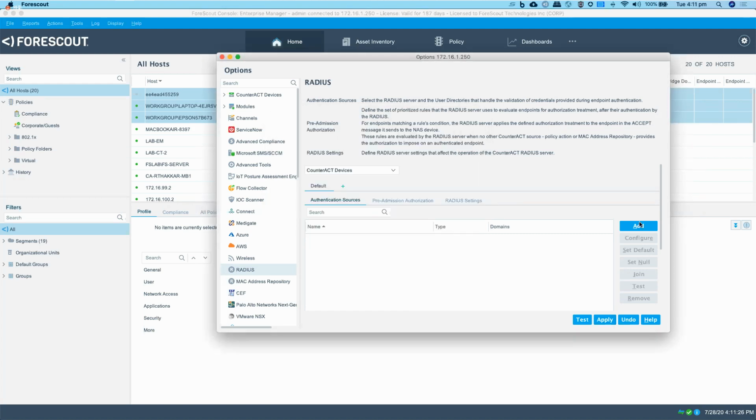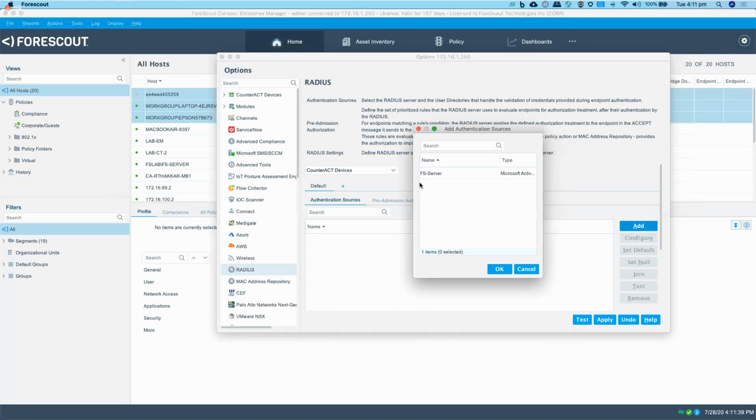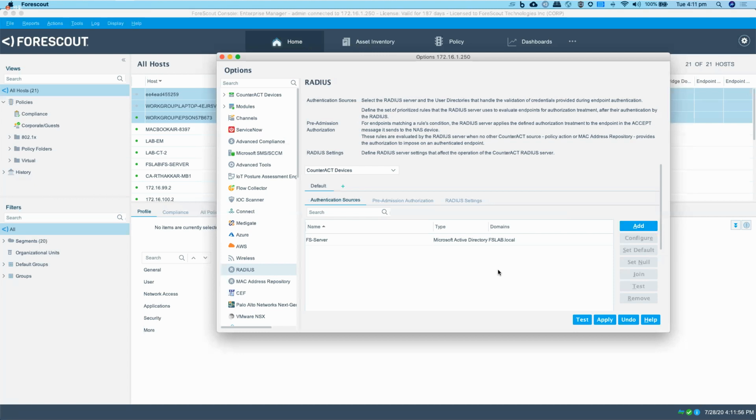All right, so I'm going to add my authentication server, in this case my user directory. When I click on add, I can see my AD server that I've configured through the user directory. All I need to do is click OK. If you have multiple AD directories or servers or Radius servers, you will have the list over here, and you can select the one that you want to configure. In this case, I have only one, so I'm selecting the one that I have.